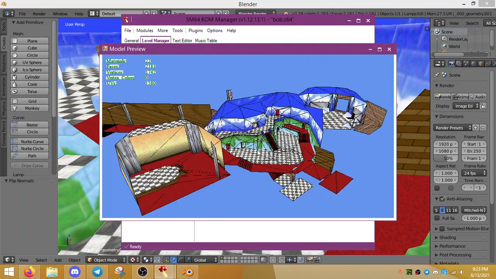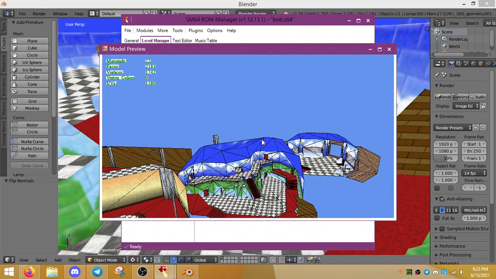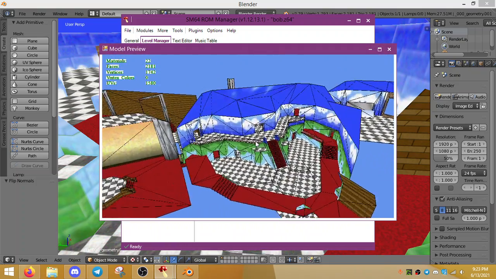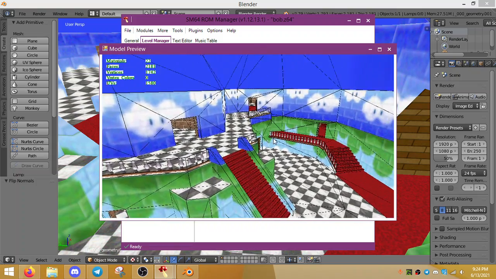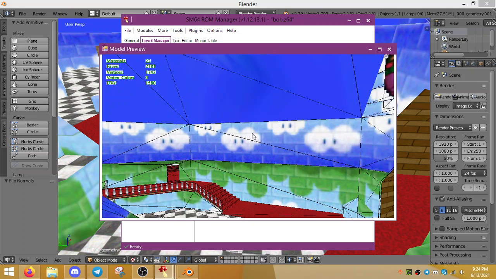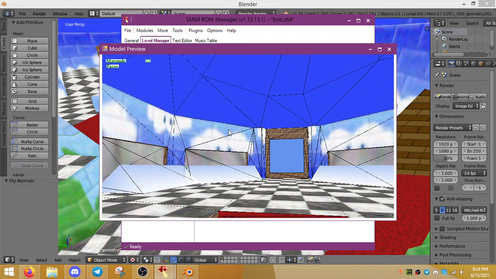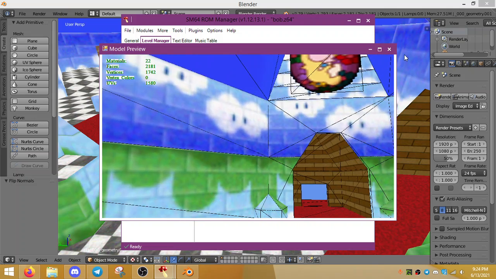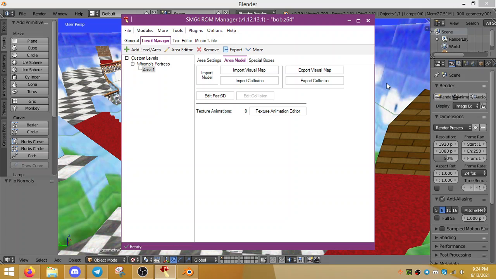So we go model preview. It looks bad on the outside, but you're not going to be on the outside, so it doesn't matter. If we go on the inside, you can see much better. Much better. And oh no, some of the textures are flipped. Well, I'm pretty sure that's just an issue with the model preview.